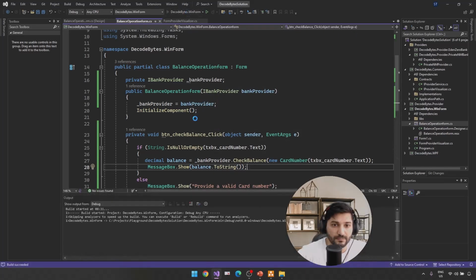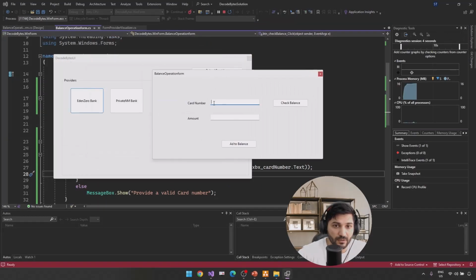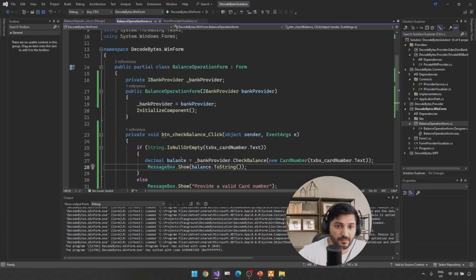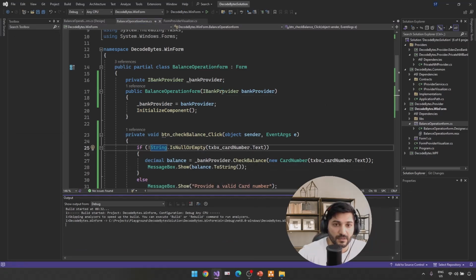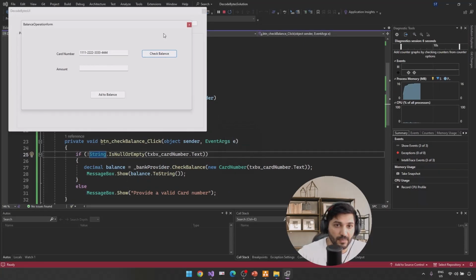Let's run it. Cool. Let's go to Eden Zero Bank. Okay, we have 111, 222, 333, and 444. Let's check the balance. Provide a valid card number. Cool. The problem here is I forgot to add the reverse operation for it. Let's run it again. And Eden Zero Bank, paste our card, and voila, we have the balance.